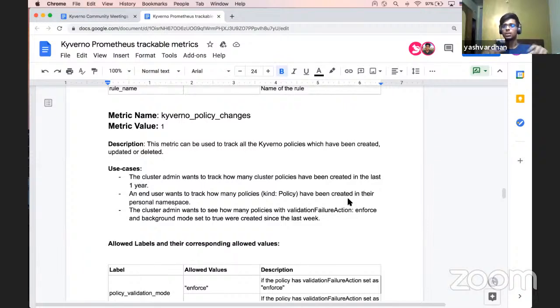Let's say as a cluster administrator, I want to see if someone is tampering a lot with my policies or not. I can simply query this metric and see how many updates happened in the last 24 hours. Let's say 15 policy updates happened in the last 24 hours, then that might sound fishy, because the policy should not be updated that often. Similarly, deletions and creations of policies can be tracked as well. And again, this metric can be filtered on the basis of the policy validation mode, whether it's enforce mode or audit mode, or whether it's a background enabled policy or not, etc.